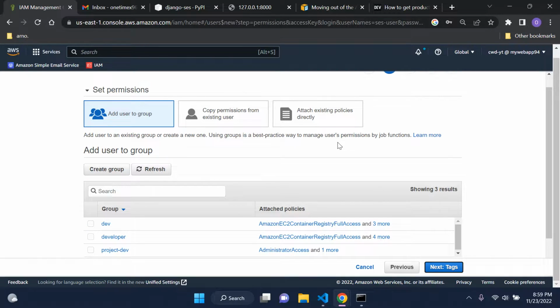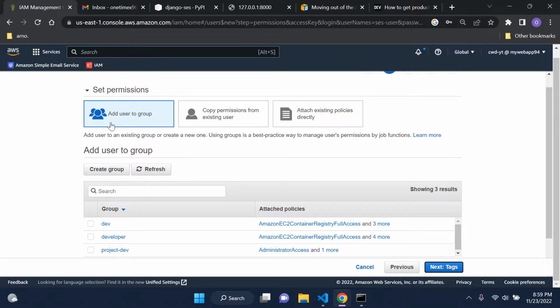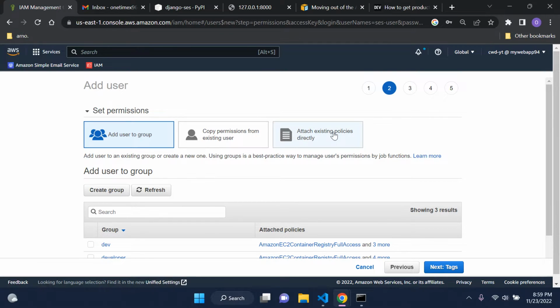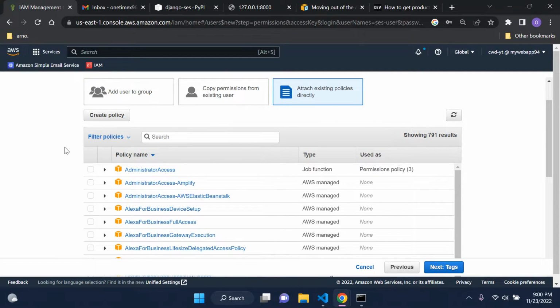Okay, so the best way to actually go ahead and do this is to add a user to a group that has the appropriate policies. But I'm going to assume that you are not sure how to do this, so I'm just going to make it a bit simpler for you. And what we can do is we can attach existing policies directly here. So we can choose this option here. Okay, so this isn't the best practice, but it is a simple way just to get you guys started. So what you can do here is you can add a permission policy.